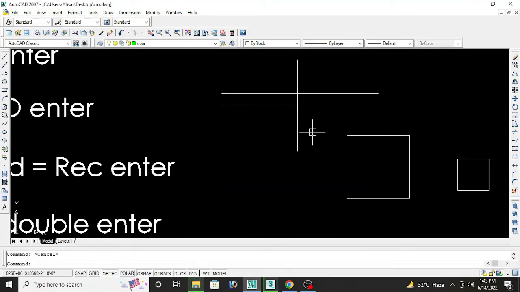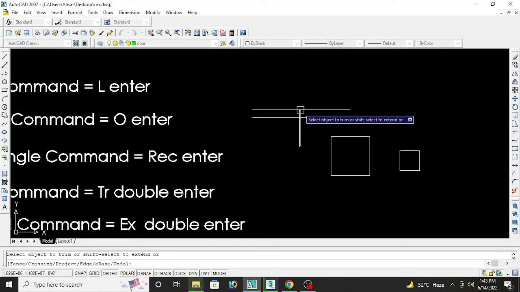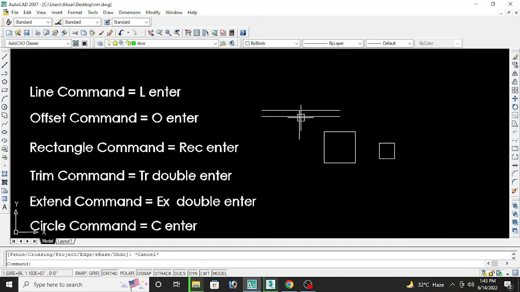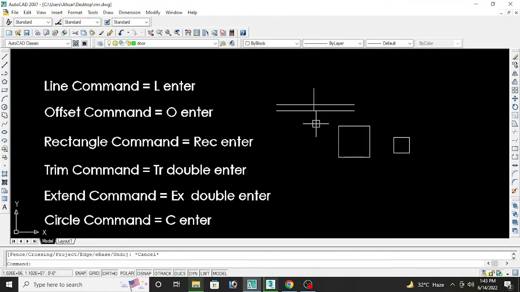It's not single enter, it's double enter. Okay, TR, double enter, and click on this line. This will remove the line. Okay, so again, if I want to remove this lower portion, simply type TR, double enter, and click on this one. Okay, so this is how you will use the trim command.